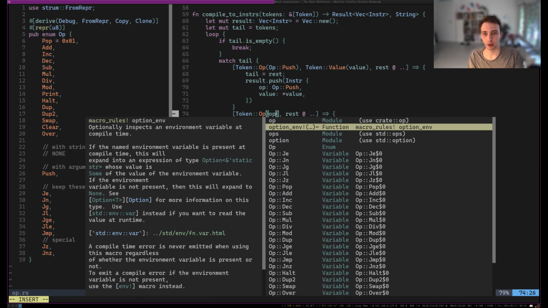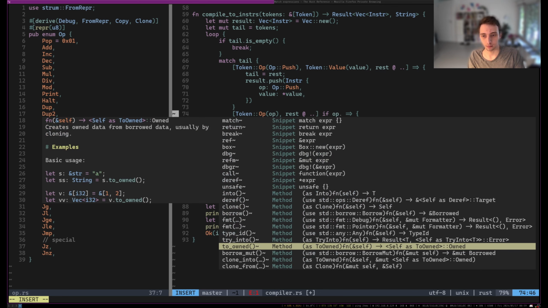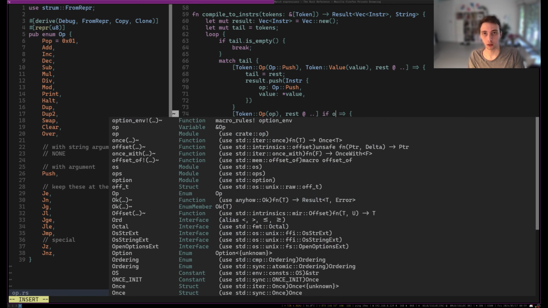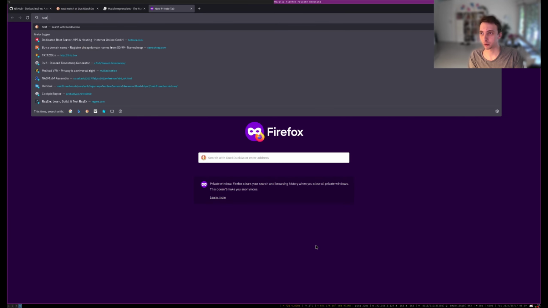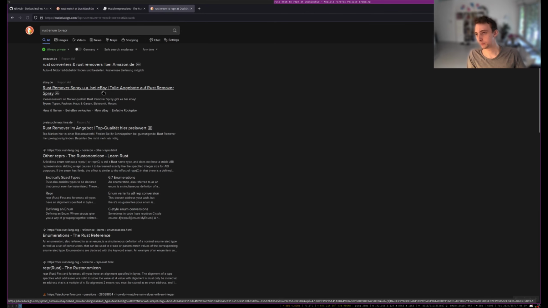And then we just need to do a little bit of magic. We need to do this is our op. And then we need to say if, how do we do wrapper? Let's look that up as well. So Rust enum to wrapper. I thought it was just, what the heck? Why are there ads here?